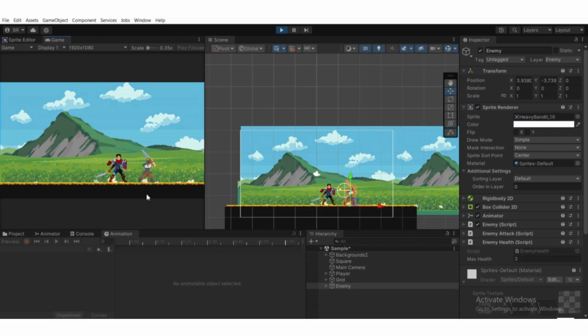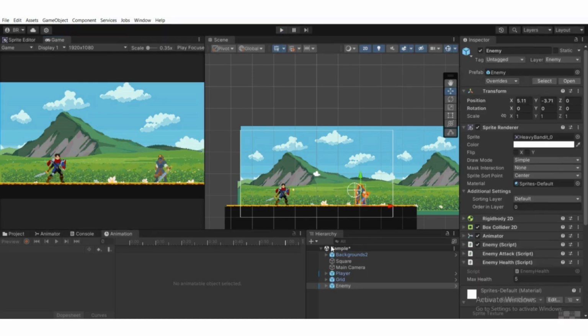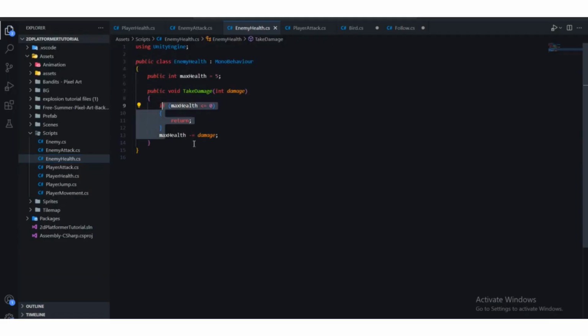If we hit once again, it becomes 1, and then it goes to 0, but it will be stuck at 0 because we are returning. Whenever the max health already becomes 0, we are basically returning. If we go to the enemy health script, as you can see, we are returning. So we're going to destroy the game object whenever we reach max health 0. Basically we're going to destroy the enemy game object.